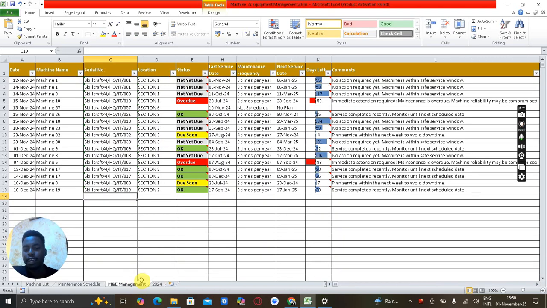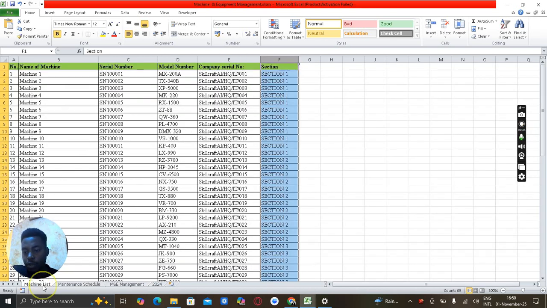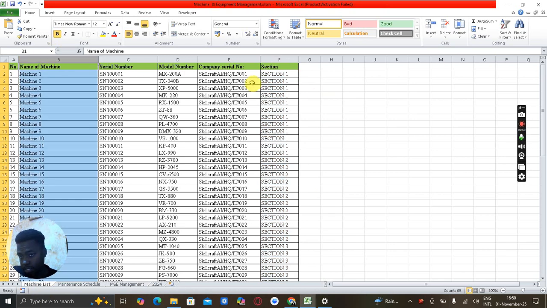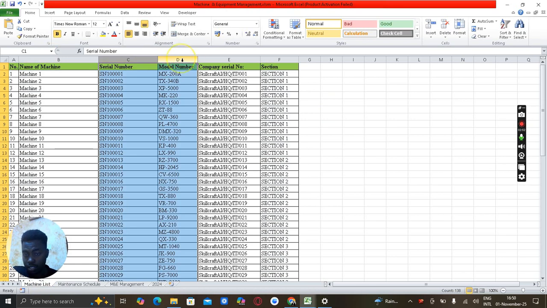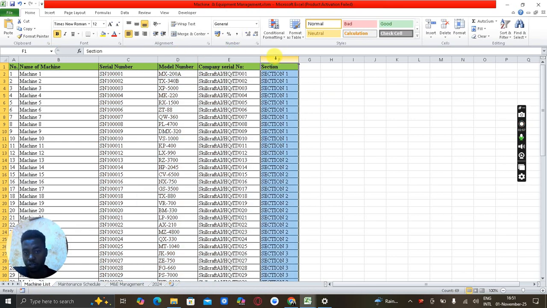Now, the M&E management system looks like this. And as I've said, it sends emails depending on whether your machine is due soon or whether it's overdue. Okay. So I will take it from the start to the finish so that you can understand how it really works. We have a machine list, and in this machine list we have the name of the machine, all our machines. We won't use this. We'll use the company serial number and also the section or the location where the machines are located.